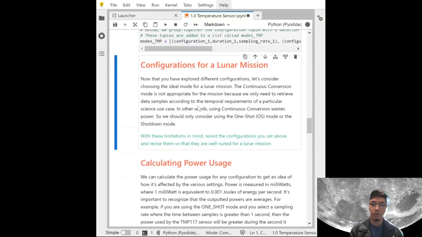Now for the next section, configurations for a lunar mission. During our time on the lunar surface, it's important that we choose a proper mode to optimize our data collection and power usage. For this section, we should only consider using the one-shot mode or the shutdown mode. Revisit the configurations you set in the previous cell with these limitations in mind and make any changes needed.